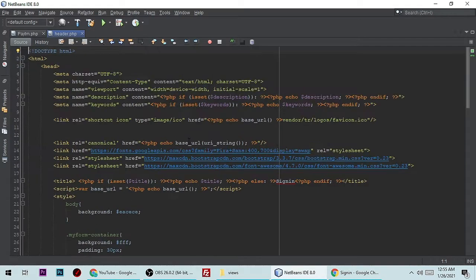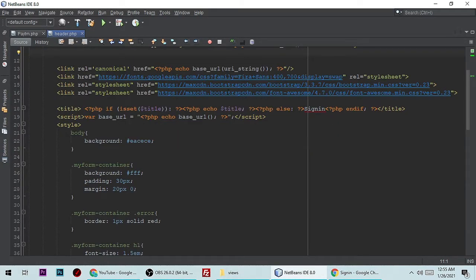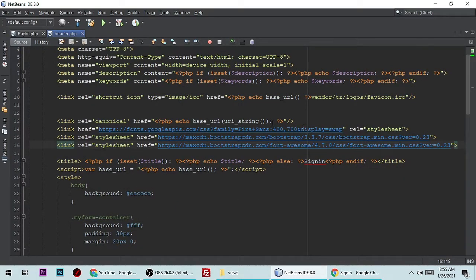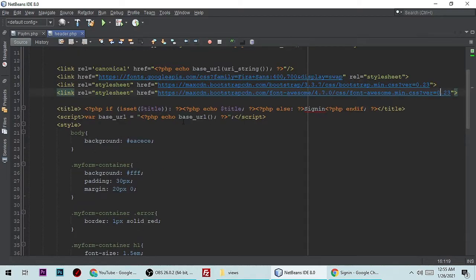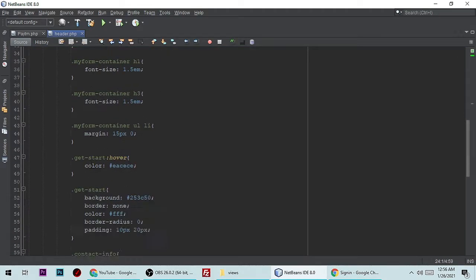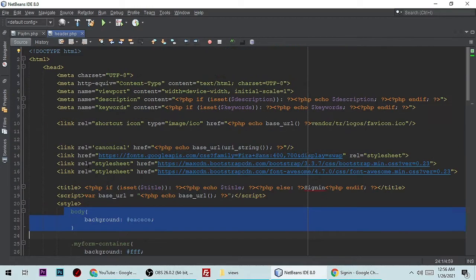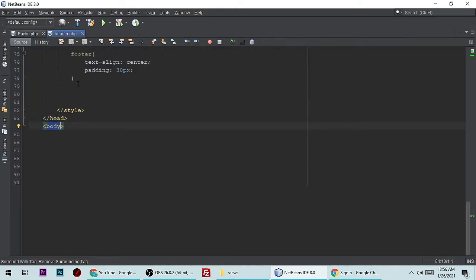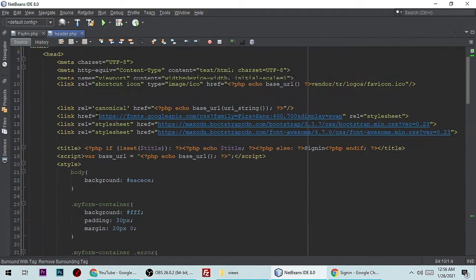So simply, I have used Bootstrap here and Font Awesome. Actually I copied the code from my project, so there are lots of unnecessary things here, so just ignore that. You can simply copy and paste the code. Here is the body, here are some style sheets, so you can also ignore these styles. In the header, just the HTML head and title tag, and body are necessary. The rest of the code you can remove.